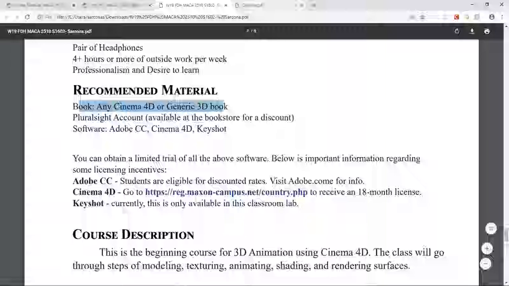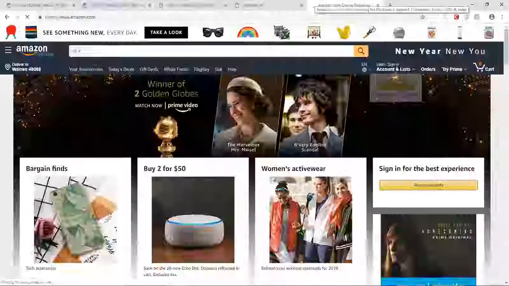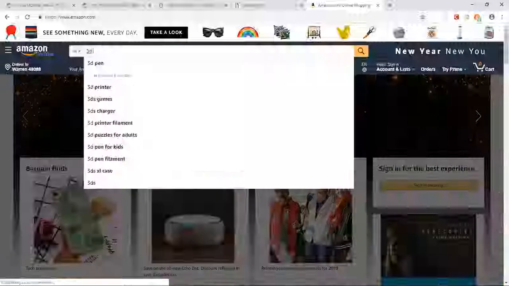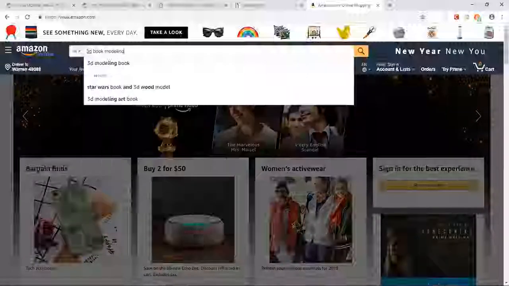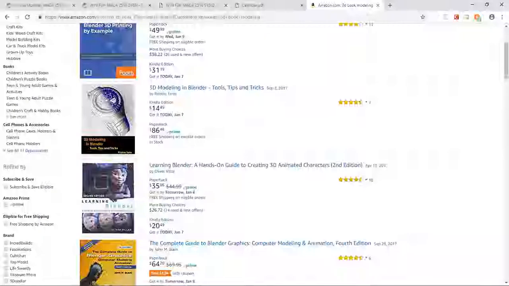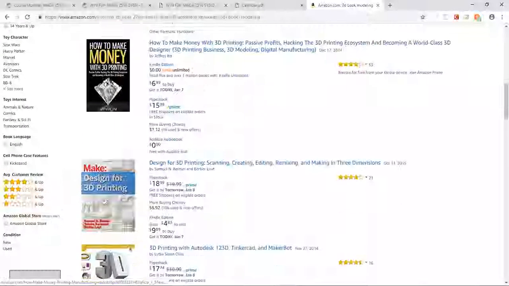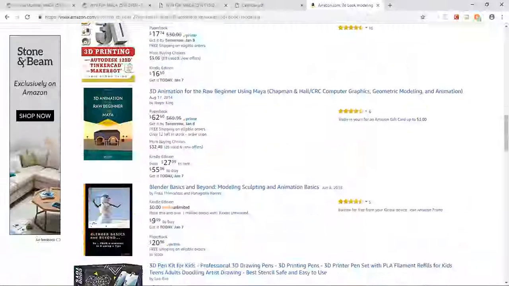So I recommend any of those. You don't have to buy a book. Believe it or not, your libraries have them. Even Amazon has generic 3D books. Here's one for Blender, which is like 50 bucks. This one is $15, so you can get these pretty cheap. How to make money with 3D printing. Boom, that's a good one. Lots of stuff.